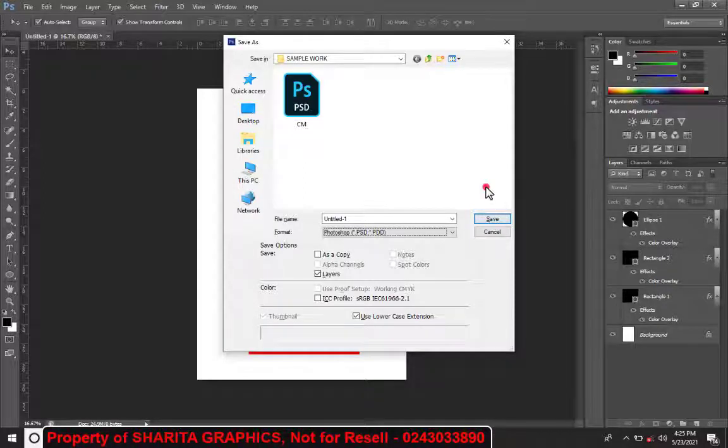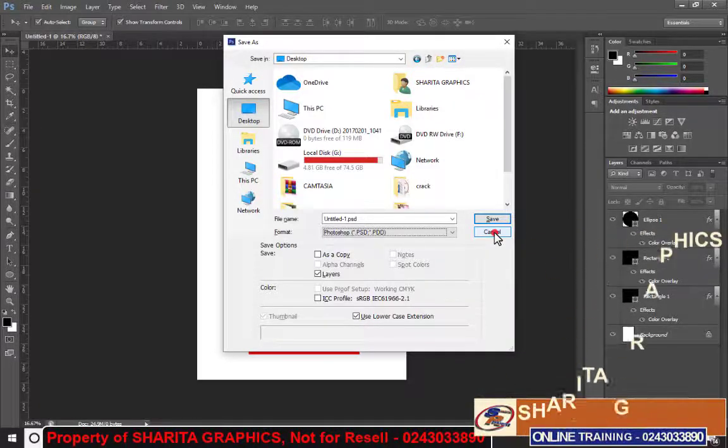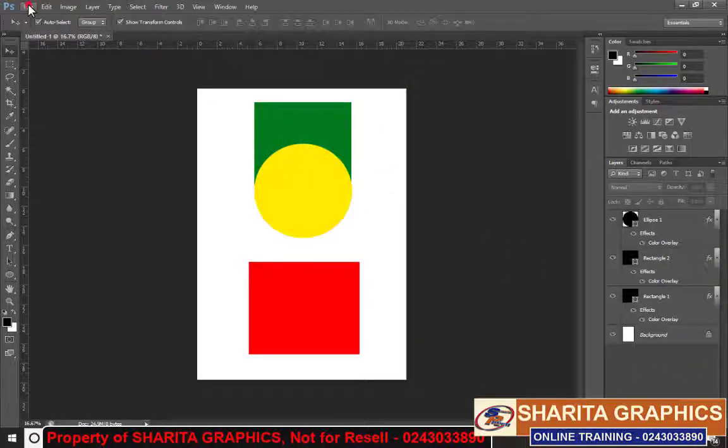Then you have to also locate where you want to save it. So for example, I want to save it on my desktop, so it's already on the desktop, so I just click on the desktop and then I click on save. But if I want to save it in a JPEG format where I can even put it on my phone, then I have to come back.